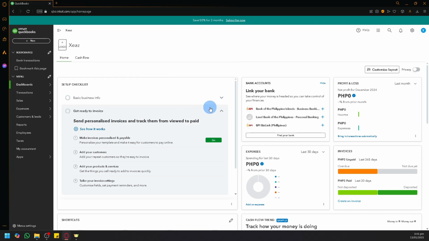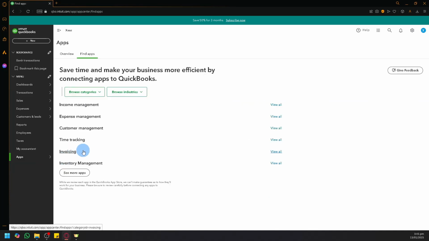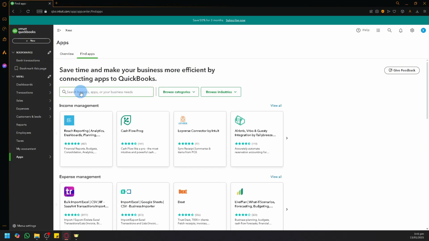So first things first, open your QuickBooks and look over here on the left side. In the left side, this is where you will be able to find our different tools in QuickBooks. So simply navigate over here at the bottom section. You will be able to find an option called Apps, in which you can simply click on Find Apps option over here at the bottom. Click on Find Apps, and over here, you will see a search bar.